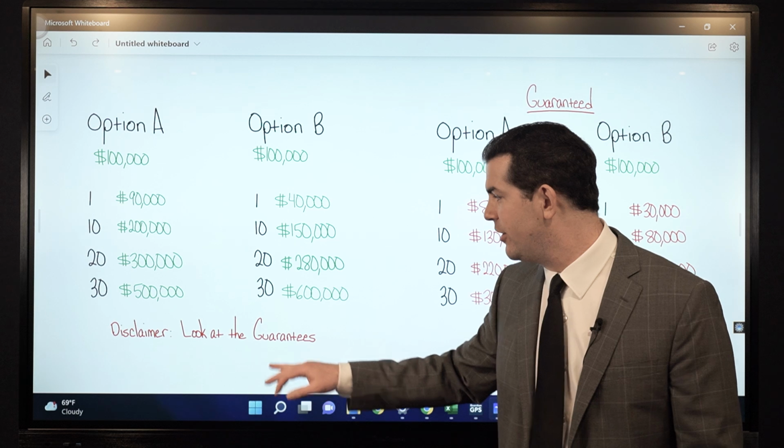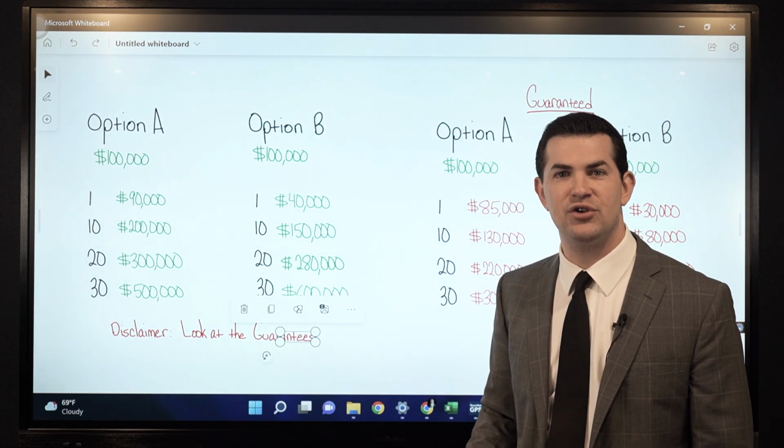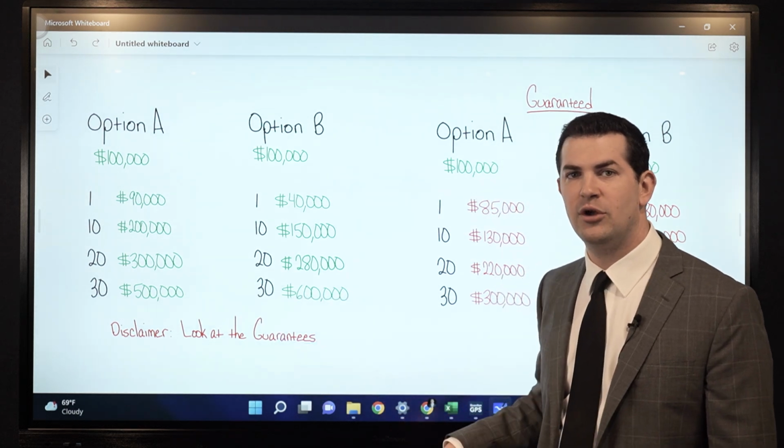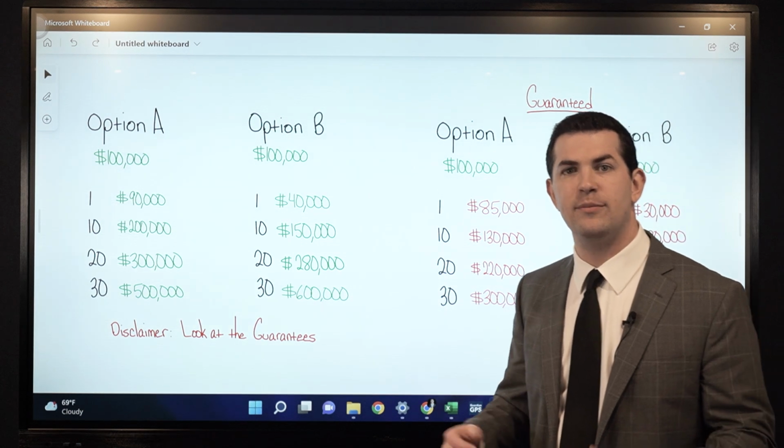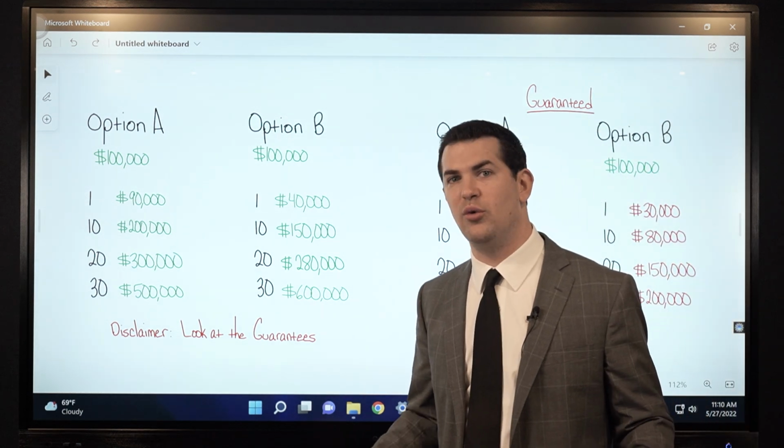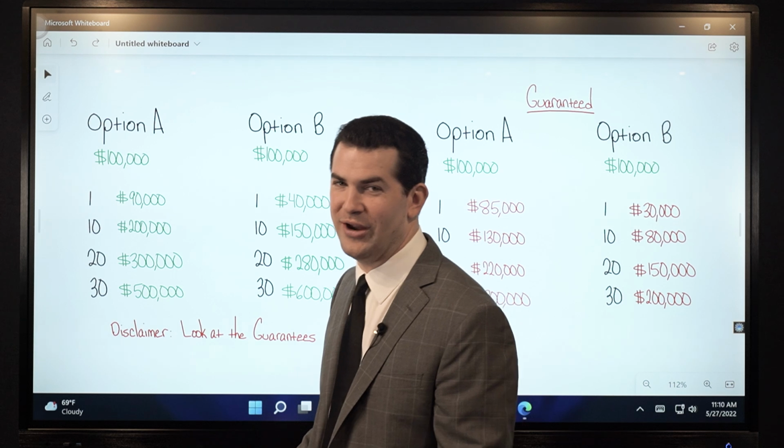The disclaimer, look at the guarantees, was never shown. Historical performance was never shown. All of this important information was never shown. We've got to see that information up front.